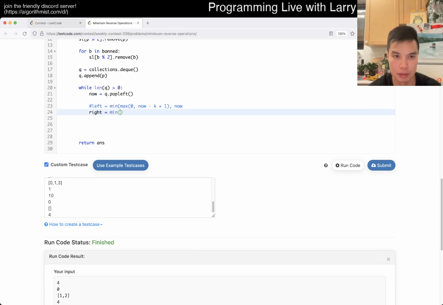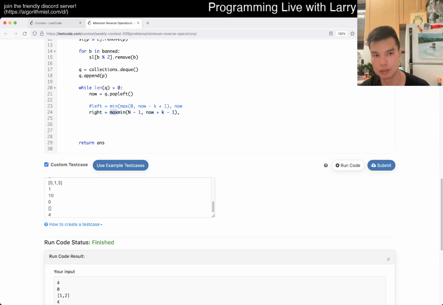So it has to be min of n minus 1, now plus k minus 1, right? And but if we are, so max of this, now we can always go here. I think that's why I'm confused. Oh wait, is that true? I think my things are wrong. So we go to the right. Yeah, we can always go plus that.